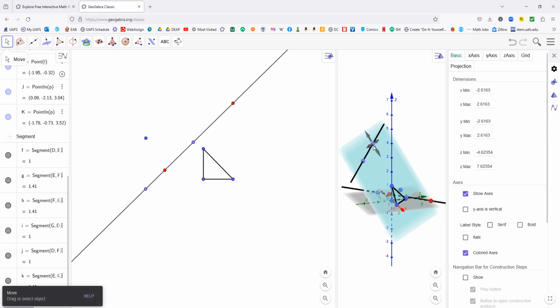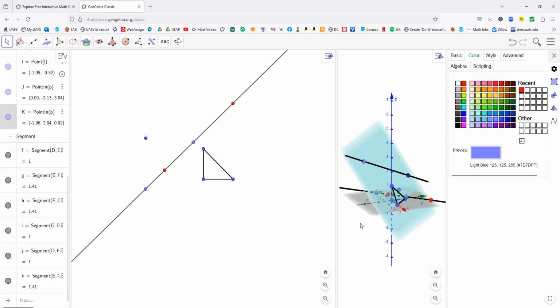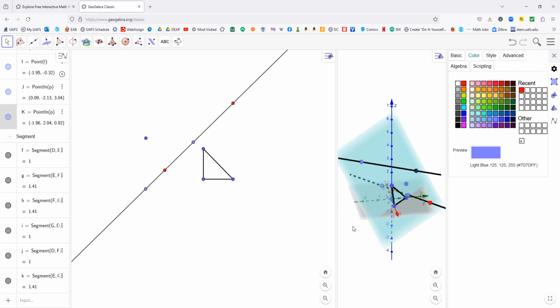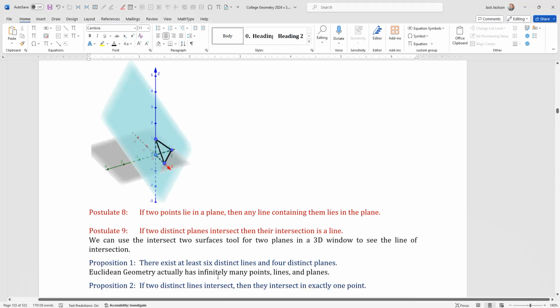So no matter where I move these 2 points, that line stays in that plane. Not just the 2 points, but the entire line that contains those 2 points. That whole thing stays in that plane. Okay, so we can see that illustrated.